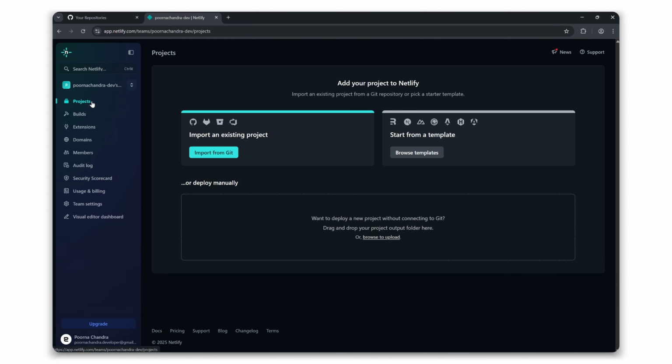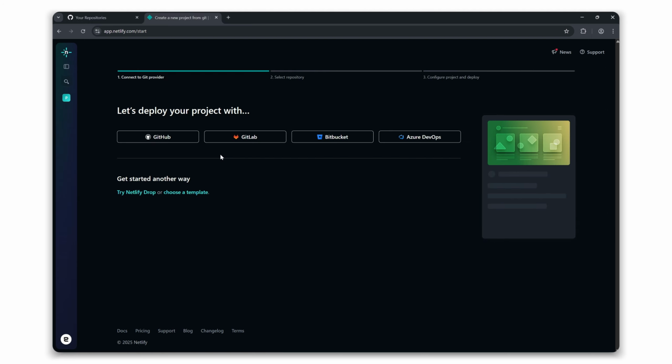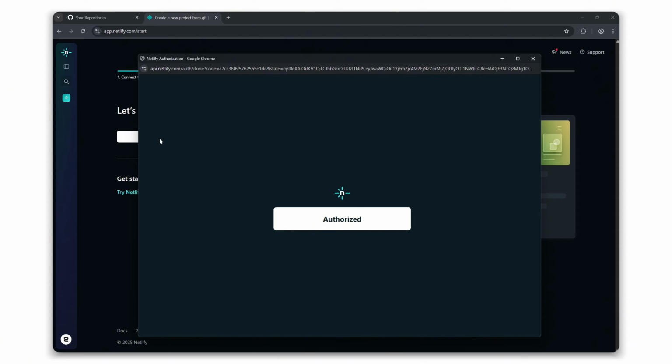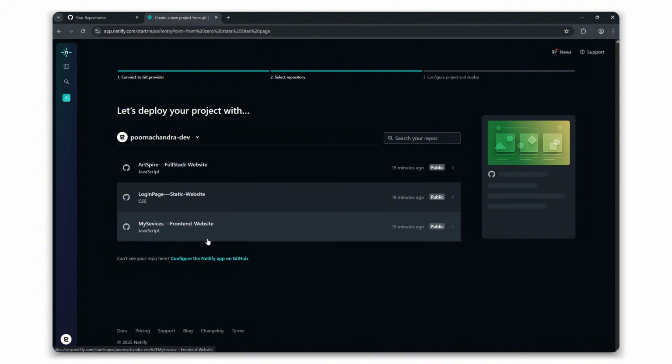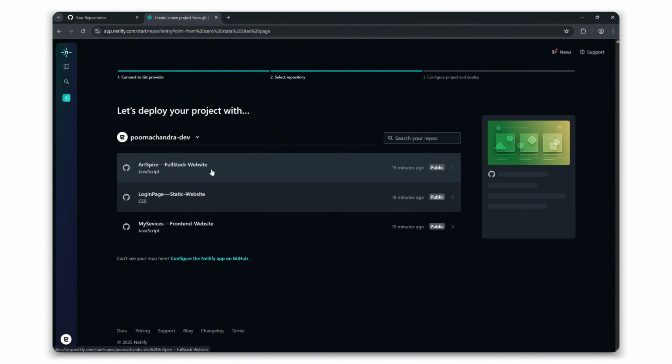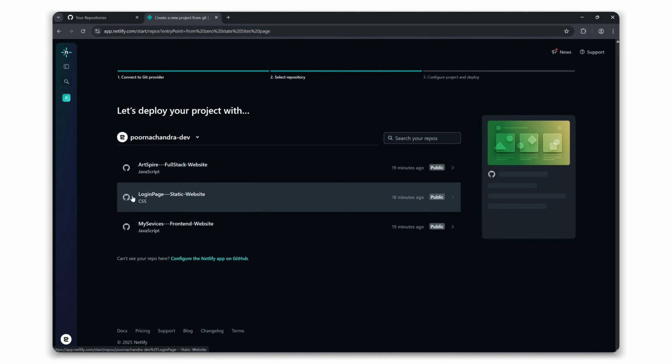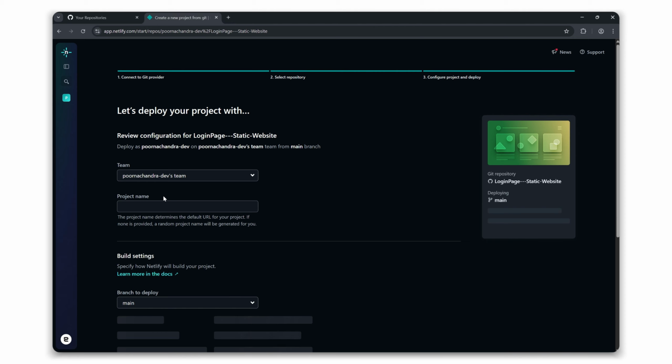Go to projects, click on import from Git, and click on GitHub. Wait for authorization. Now it's complete. Now you can see the list of repositories present on your GitHub. Now click on the static website repository, and you can give a project name or a website name as you like.